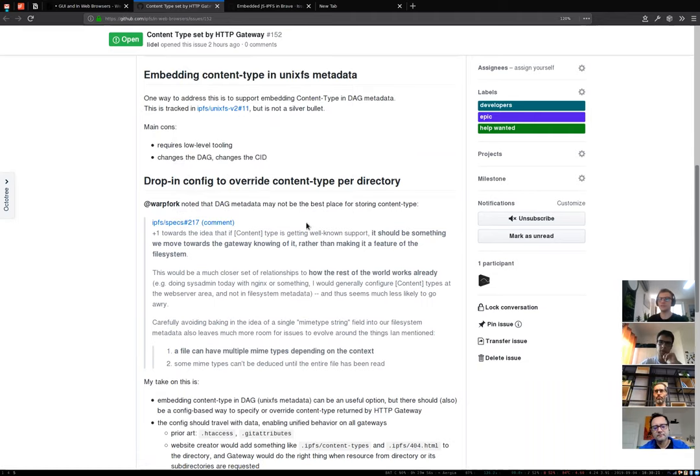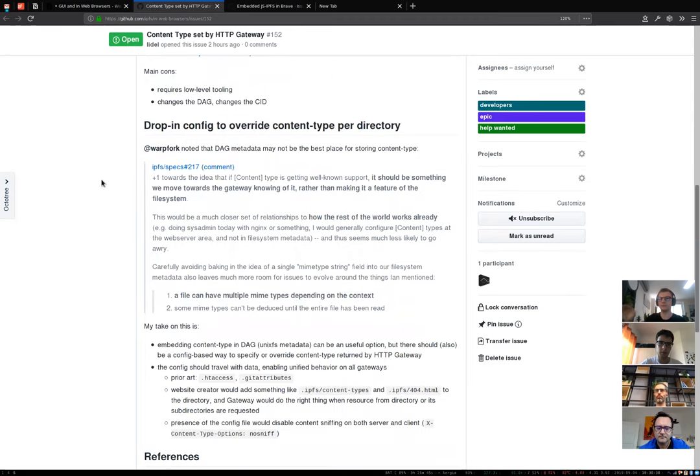So basically the idea is, instead of embedding content type in the DAG itself or in the blocks of the data, we would come up with some special directory or a special config file that people could just drop, without having to know low-level plumbing stuff of IPFS.